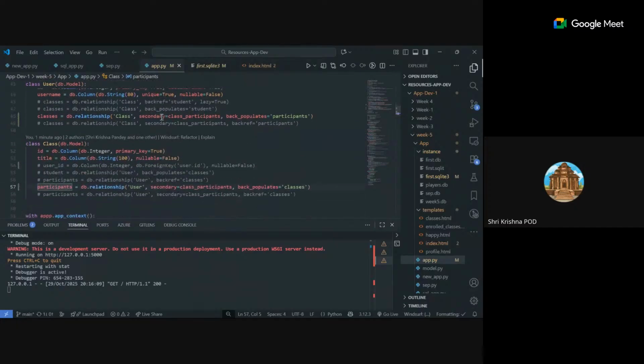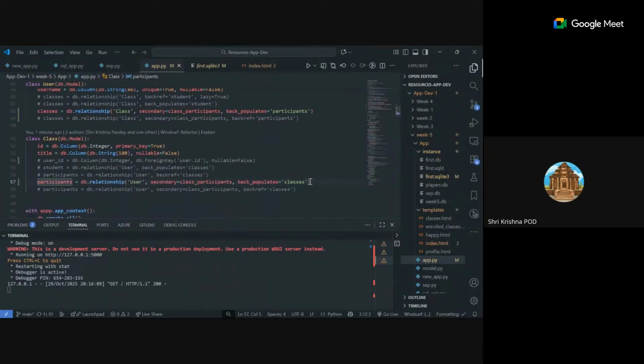So this is the thing. Now for backref, you can try yourself. You can just uncomment these lines. The code is with you. You can just go ahead and see that. And back reference is that case.